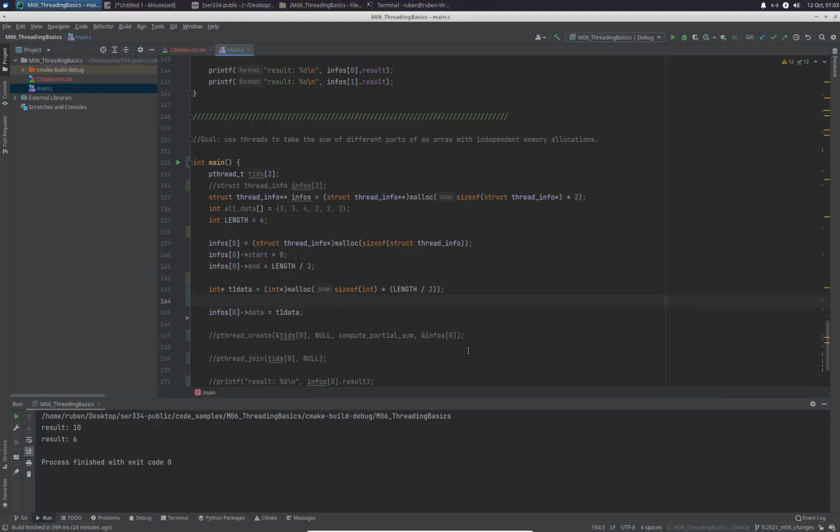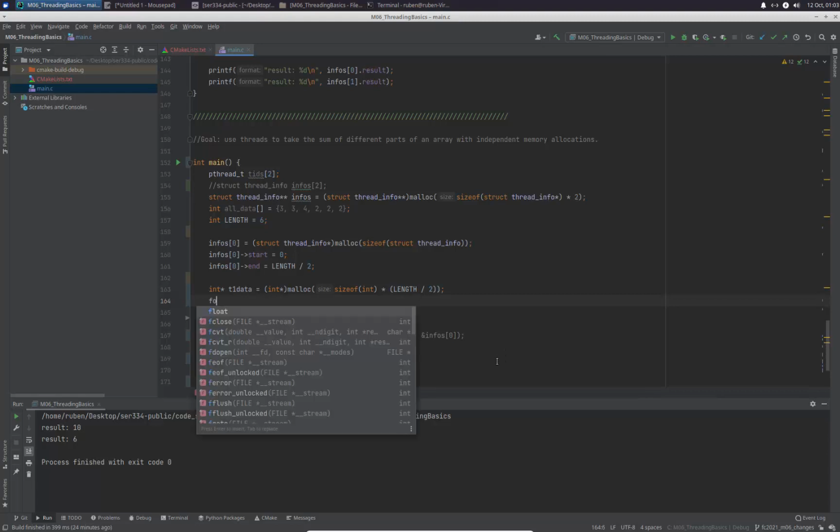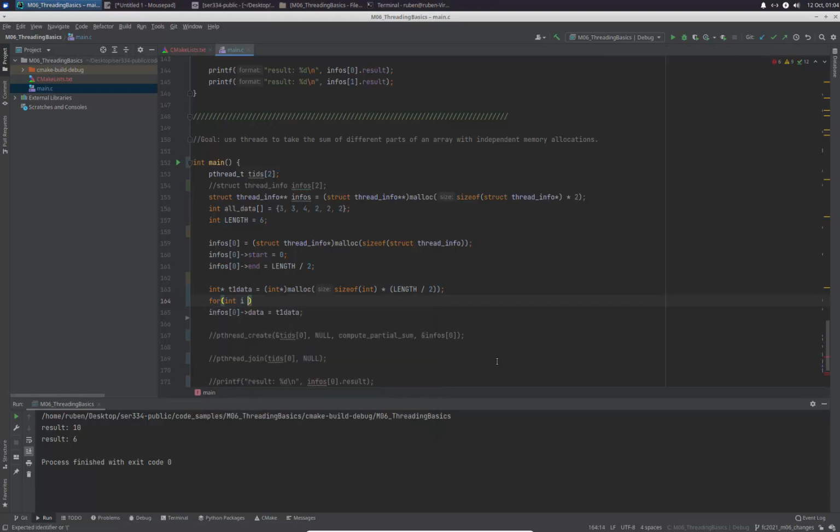So I'll need that. Really what I need to do here, though, is copy it over. So I want to copy from the main data to basically this subpart that I'm working with. So I'll do int i. We'll start at 0 because we're at the beginning, and then basically we're going to go to i less than length. So we're going to grab kind of that first half of the array.